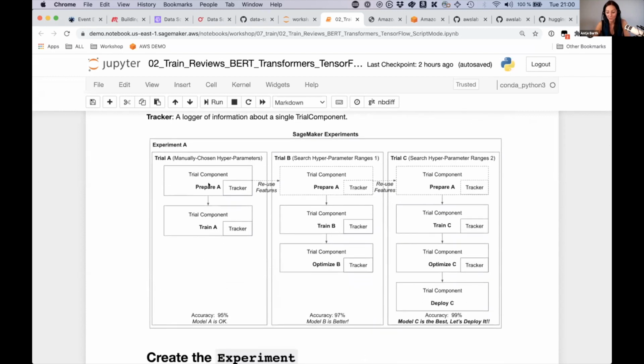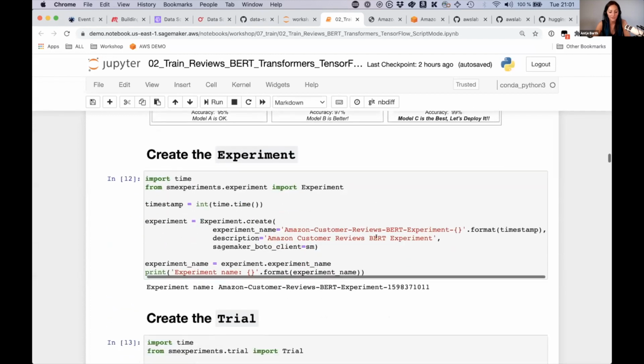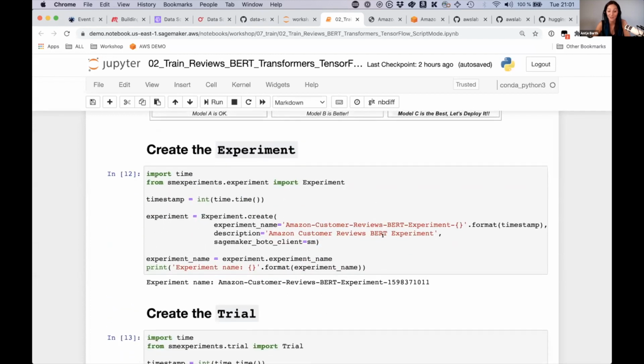So what we're doing here, we're creating a single experiment. And we're going to do a trial A, which can have two components, and you can spin up a trial B, for example, to have different components. Then you can compare, for example, trial A maybe had an accuracy of 95%, whereas trial B might be better, even 97%, etc. And then you can decide afterwards. So it's always good to keep track of what you're doing here, especially if you're running those experiments at scale.